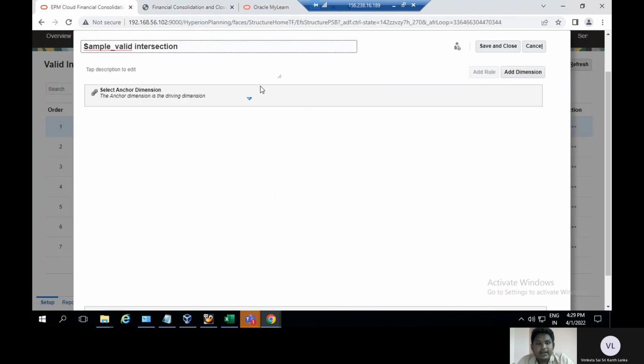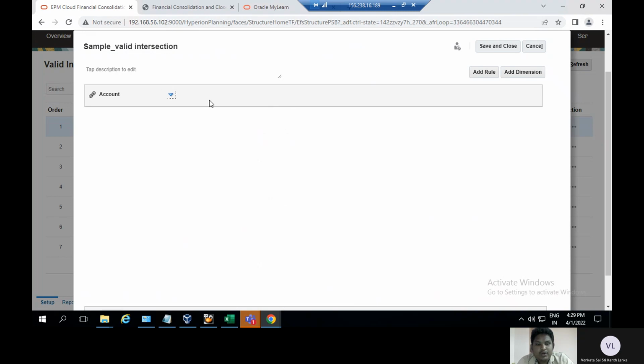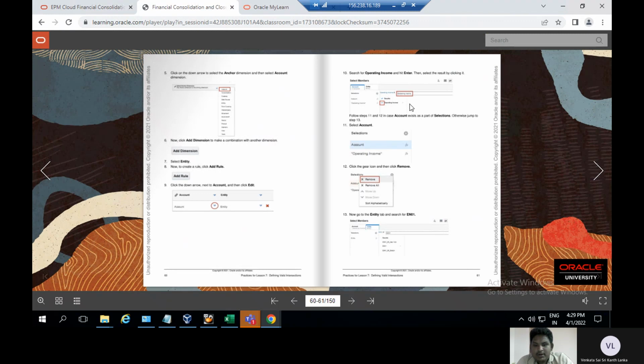Okay, we'll go to the navigator. Here is the account anchor dimension. Here the account. I click the account dimension. Here the anchor dimension is created, and after that go to the activity guide.